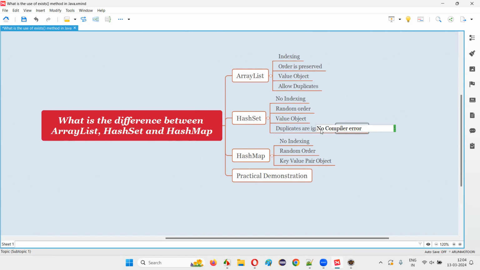You will not get any error here in the hash set, but it will not accept the duplicates. That means it will simply ignore them. If you try to add multiple duplicate objects to the hash set, out of the duplicate objects only one will be considered. All the remaining duplicates will be ignored. They will not be stored in the hash set. There will not be any compiler error.